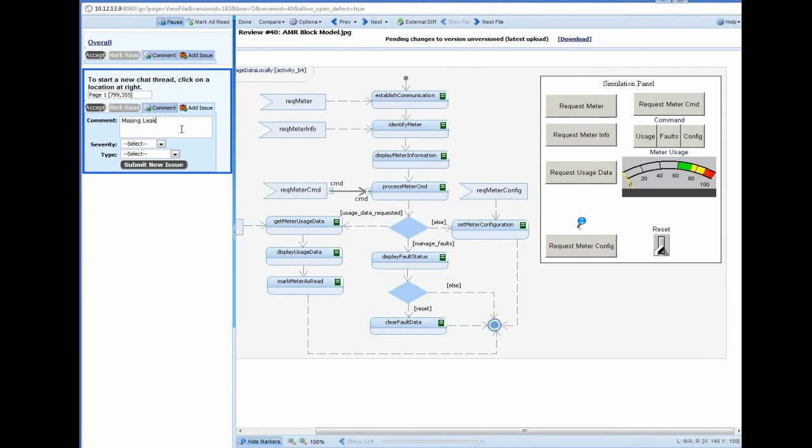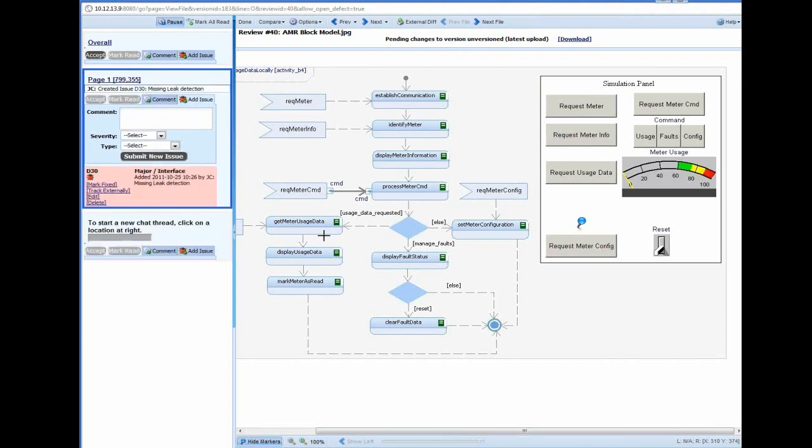Missing leak. So we'll just put missing leak detection. We notice here we have a couple of drop-down menus. Now these are custom fields that you can modify to meet your needs. And we've got severity and type. I'm just going to choose one at random here and submit this as a new issue. So now we've tracked or placed a comment on our requirements document. We've tracked an issue that needs to be addressed by our author as part of the model.